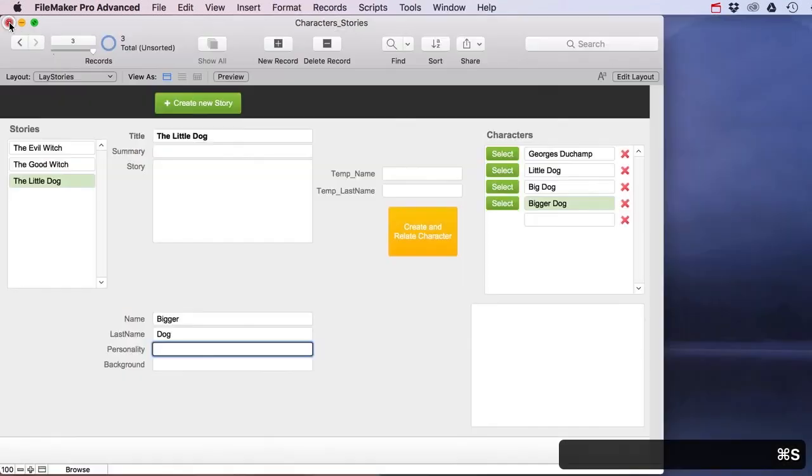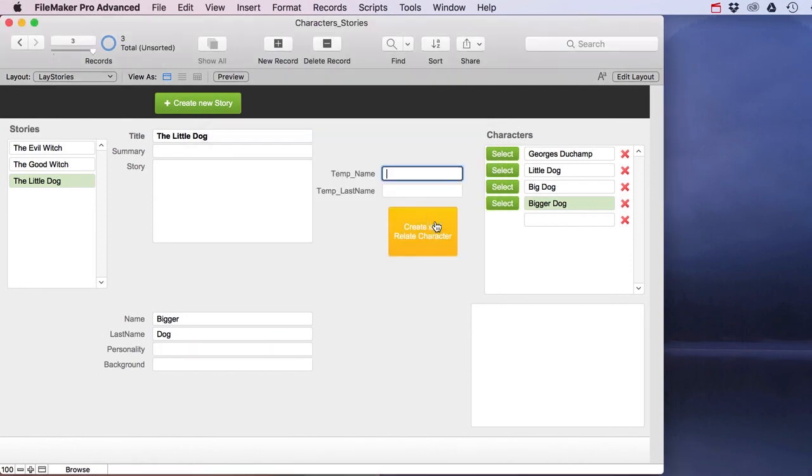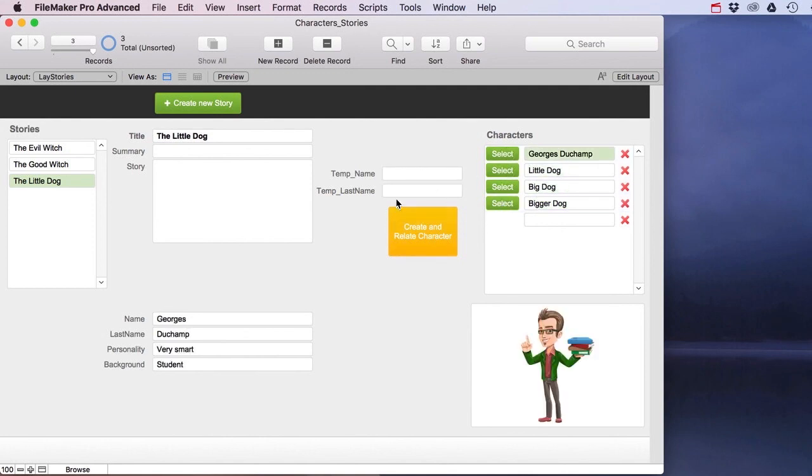Okay, the cool thing about this is if we save and close this one, I can't accidentally create an empty character. Please enter the character name and last name first. Okay, good. And I click that, and then I'm in this thing here, and then I have to fill in the names first before I click this button again. And that way a user will very quickly learn what he has to do to create a new character in here, and that's kind of cool.